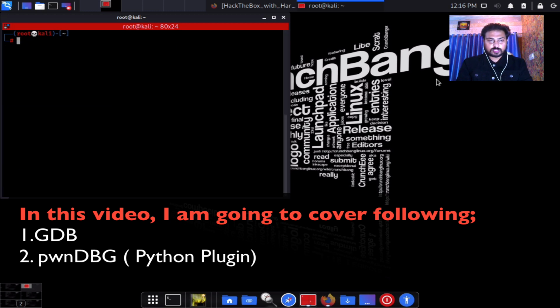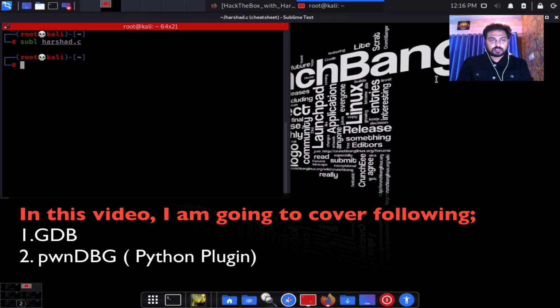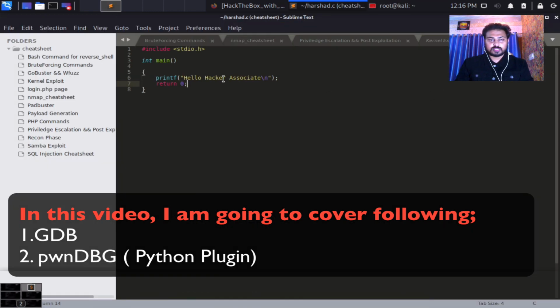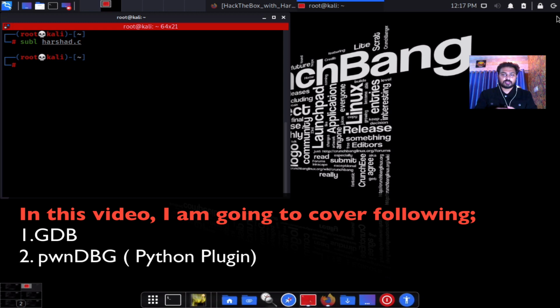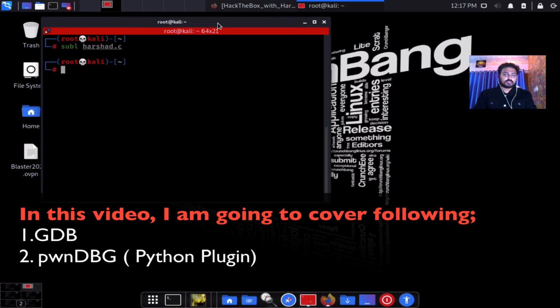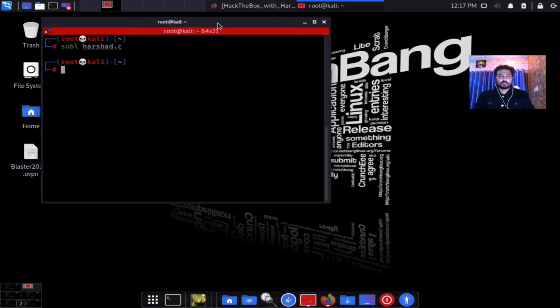So let me first create a program for you. I'm going to write a program in the C language, for example harsha.c. You can see clearly in my case this is the #include <stdio.h>, int main, then printf hello hacker associate, and then return 0. This is the program for today's analysis. I'll show you how we can use GDB in a proper manner, what the commands are, and then in the second part we are going to learn about the Python script, how we can set up this script, and how we can go into analysis using it.